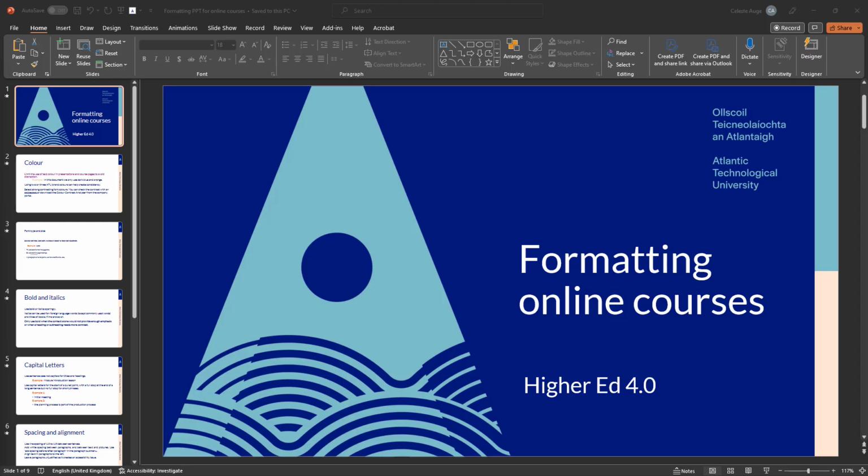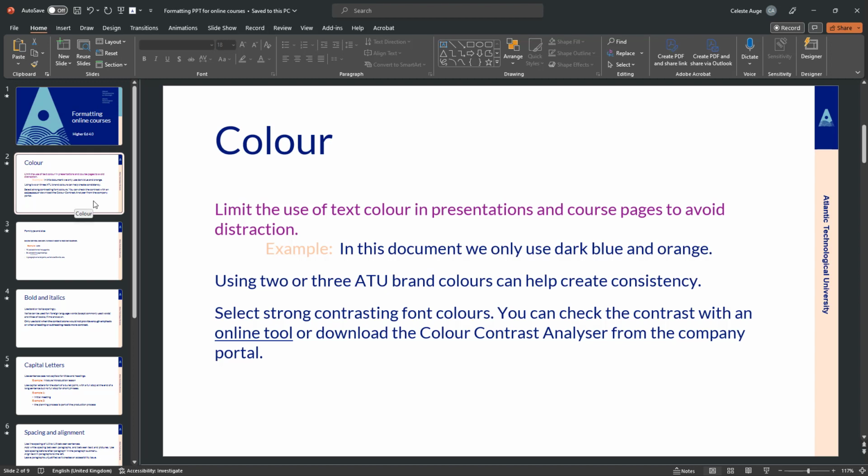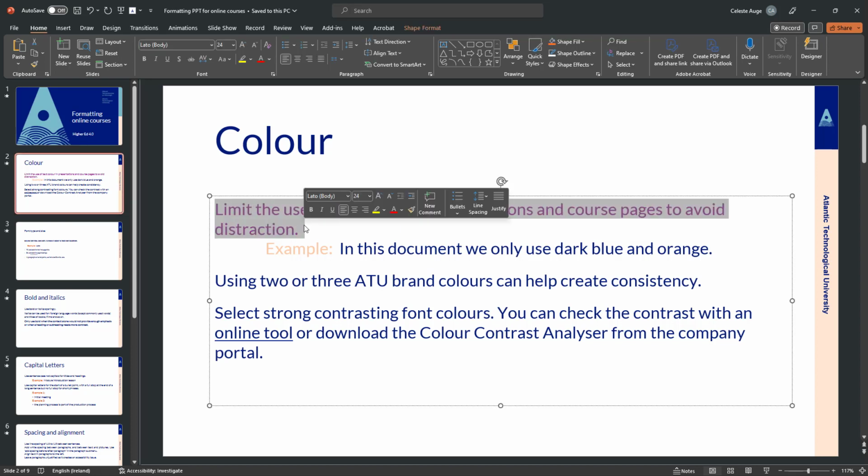I'm going to quickly go through a few slide formatting guidelines for online courses. The key to good layout is simplicity and consistency. Use 2 or 3 ATU brand colors to help create consistency. In this presentation, I'm using dark blue text on a white background. So I'm going to get rid of this purple.